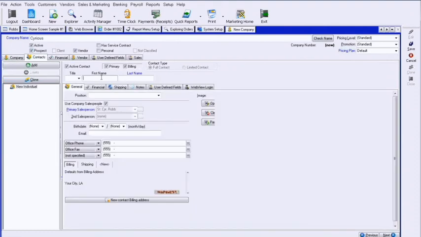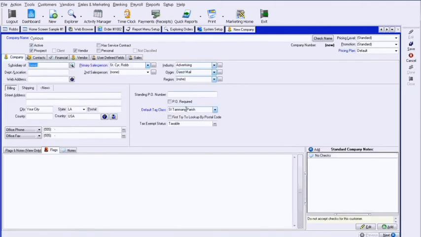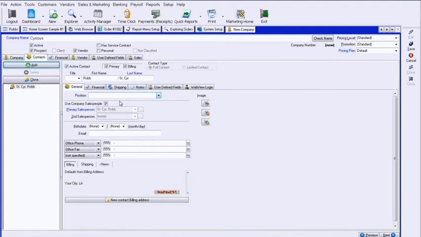Contacts. You can have as many contacts as you'd like per company. It's going to default. There's a position, again, not required. Blue fields are required. You'll see that last name is required. Salesperson is going to default to the salesperson on the company record. This is generally only used if you have a large company with different departments and different salespeople are dealing with different individuals within that company.